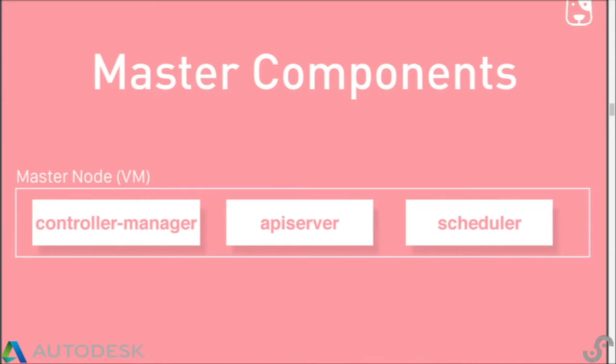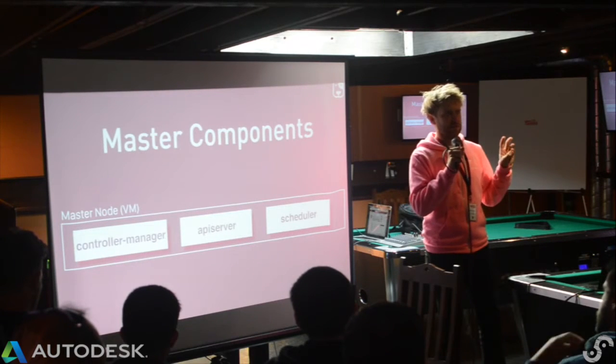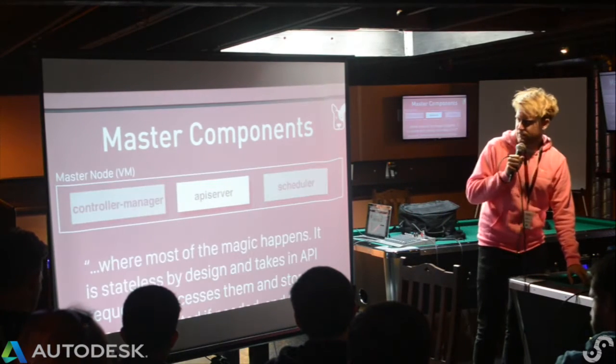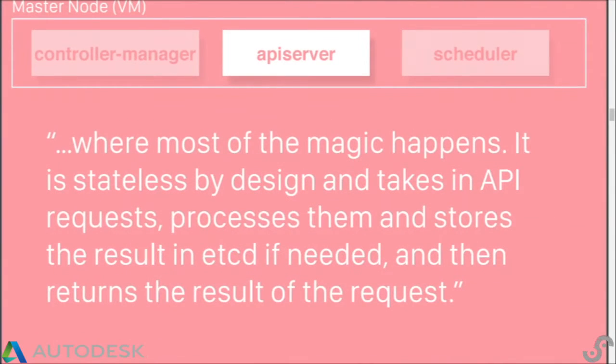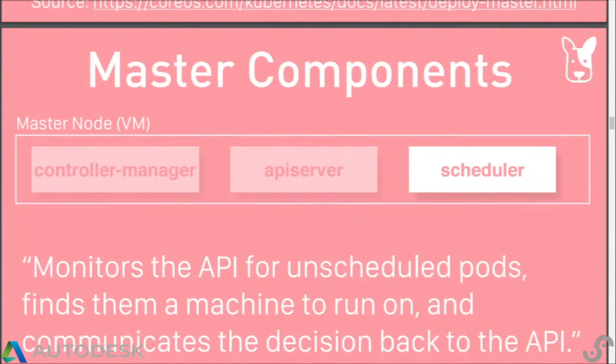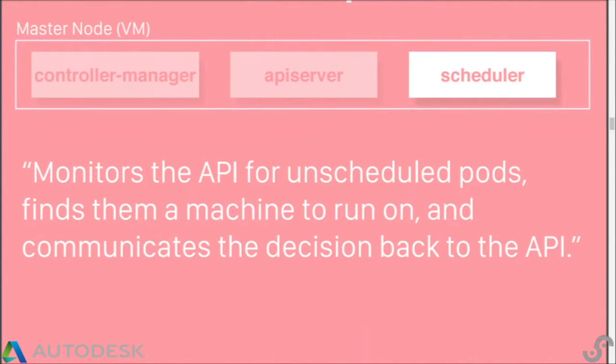Master components. There are three main components to the master: the controller manager, the API server, and the scheduler. The API server is the real big boss. That's where most of the magic happens. Totally stateless. It's just a REST API that everything else talks to. The controller manager enforces the state of the cluster. So you describe the state you want things to be in. The controller manager talks to the API server, makes that happen, and makes sure it stays consistent for you. You've got the scheduler. This is purely responsible for scheduling those pods, those sets of containers, across all your hosts. That's it for the master.